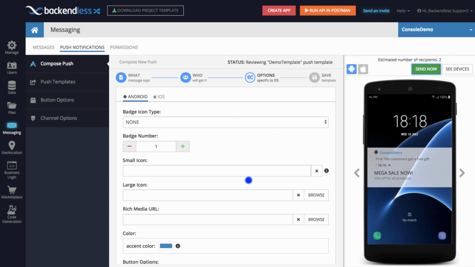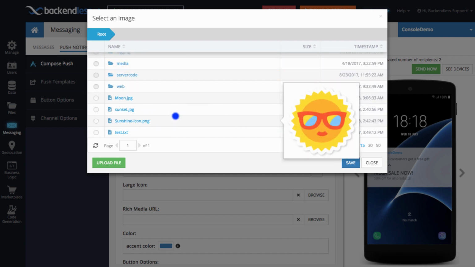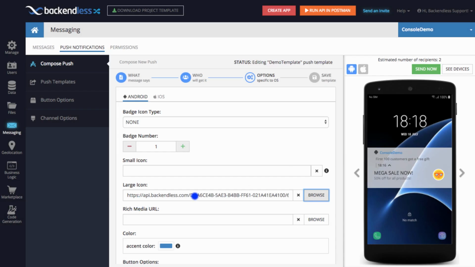and now we will configure some of the options that the Backendless console provides to you. First of all, let's set the large icon for the notification. This could be just the URL that is pointing to an image located anywhere on the internet, or you can browse, and here you will see the Backendless file storage, and you can select the file right from here or upload the file into your Backendless storage.